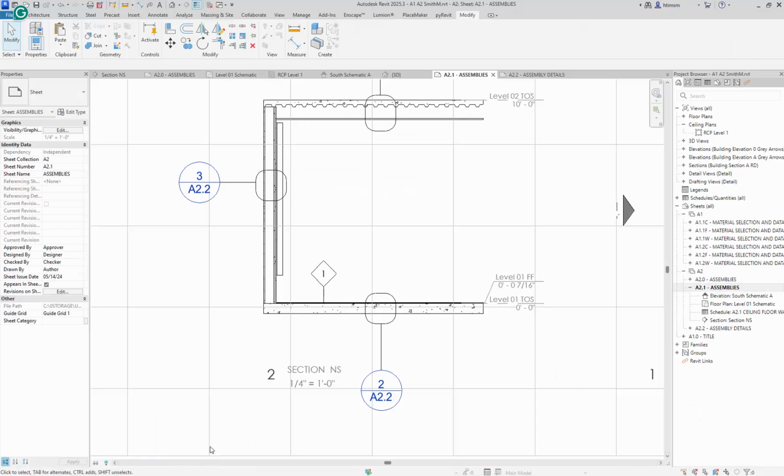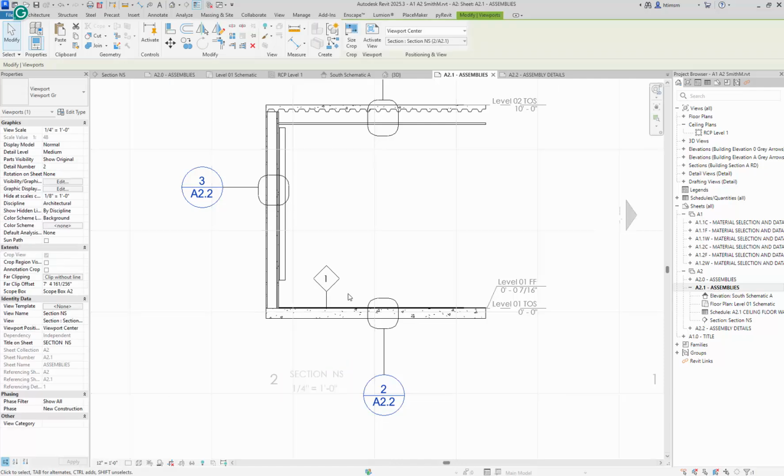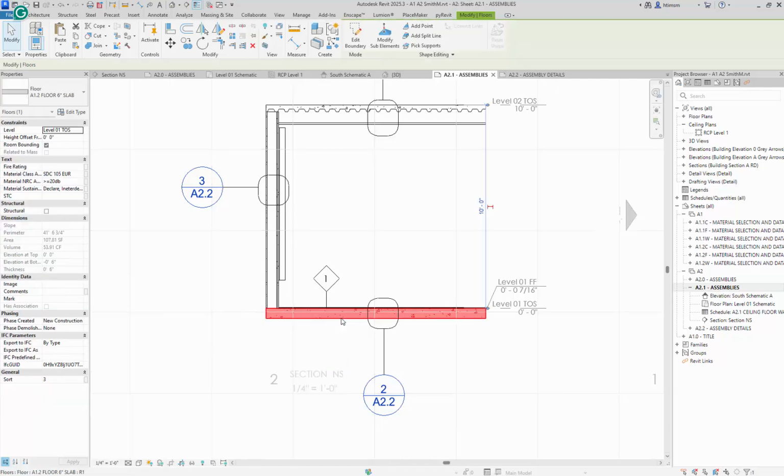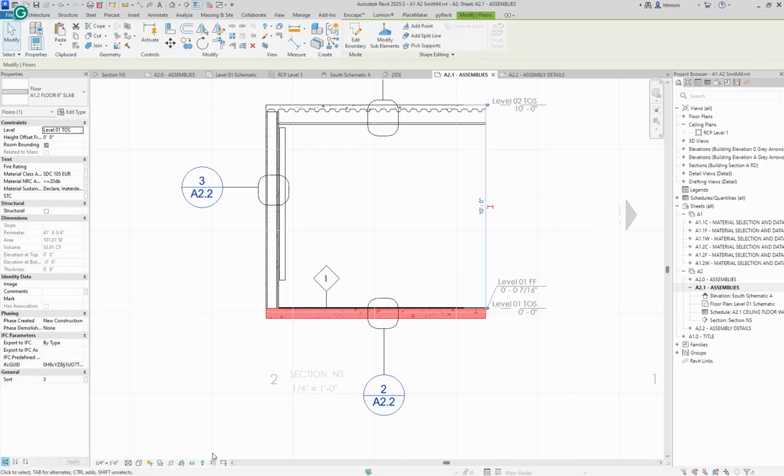So if I go back to Revit, you can do this in whatever view you want. I'm just going to double click on this view on the sheet, and I'm going to pick this wall, right, or this floor. So again, if we go back, that's an F2. So we go back to Revit.